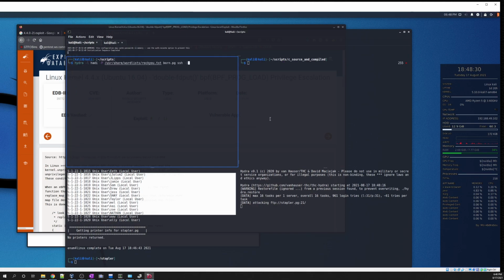Oh man. Man, that is just all wrong. Gotta love an unshared history. users.txt. Here's cd stapler. Password list users.txt. And this is stapler.pg over SSH, ignoring any file thing.